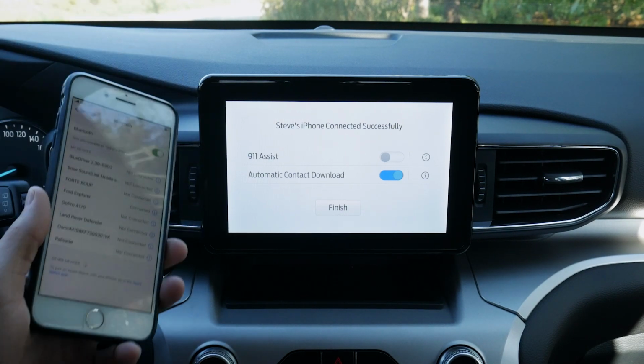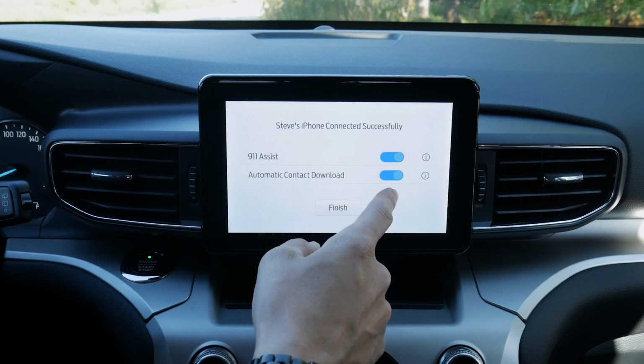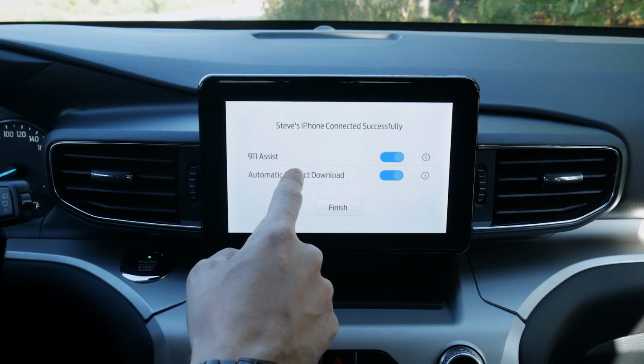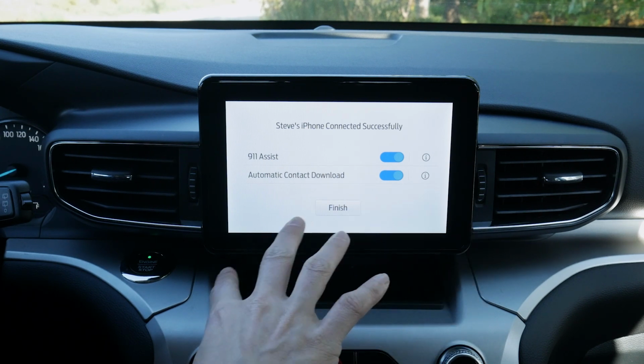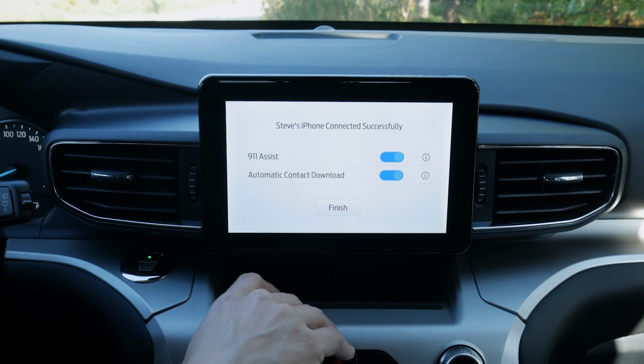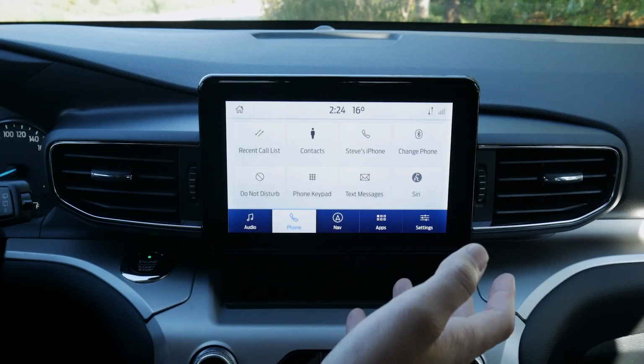Okay, so currently connected there, automatic contact download, yes or no, and then we've also got our 911 assist. So we always recommend turning 911 assist on, and the big reason why is because if the vehicle is connected to your phone and you're in an accident, the vehicle is going to automatically dial 911 for us. So we're just going to hit finish, and as you can see, I'm fully connected.